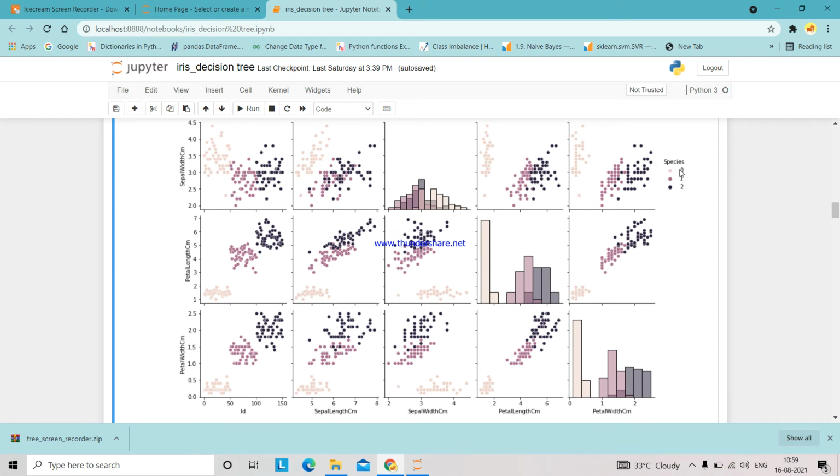So 0 is the setosa. Here the light color is setosa, the somewhat medium color is versicolor, and the dark color is virginica. Okay.